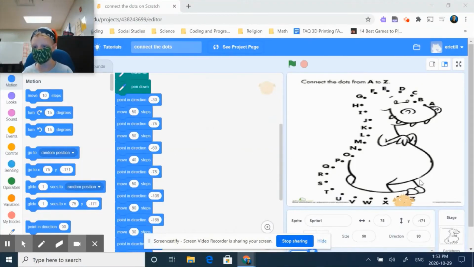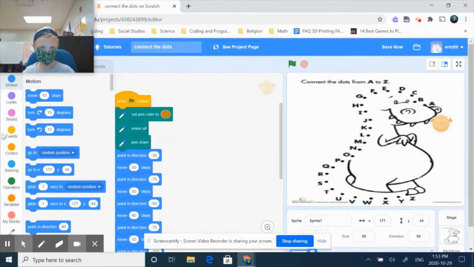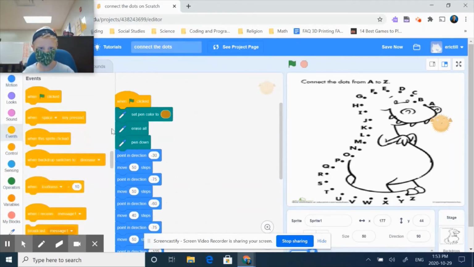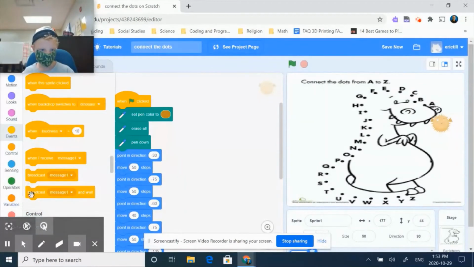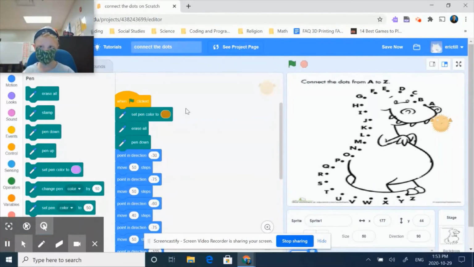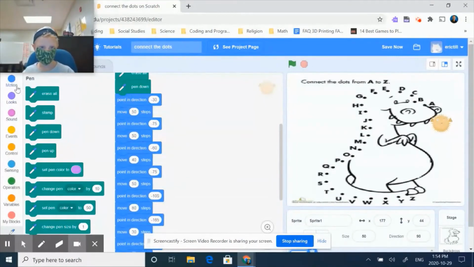Okay, so what I did with this one is, I took one flag clicked from events, then I went down to these two bricks. That's where you can find this. I put set pen color so I can change the color whenever I want. Then I put erase all, then pen down so I draw, and then I did a whole bunch of different point and direction moves.